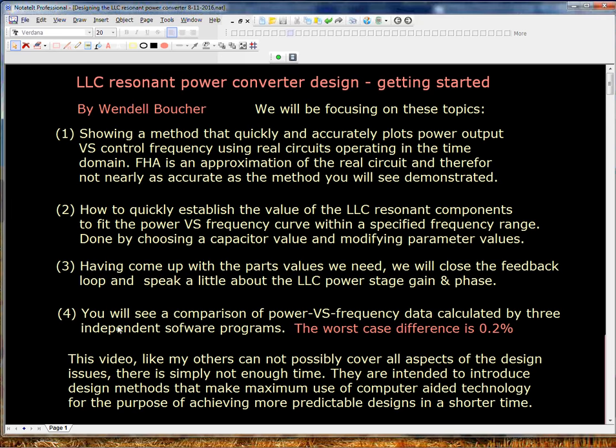Now we're going to show you a comparison of power versus frequency data collected by three independent software programs. And I'll show you the three. You've seen the programs already, but I'll show you again. The worst case difference is only 0.2%. That's very, very good.